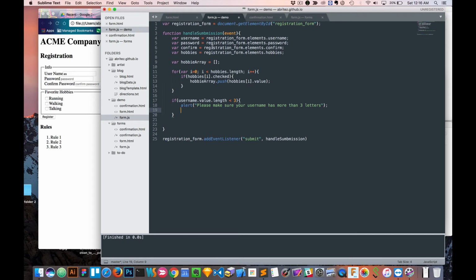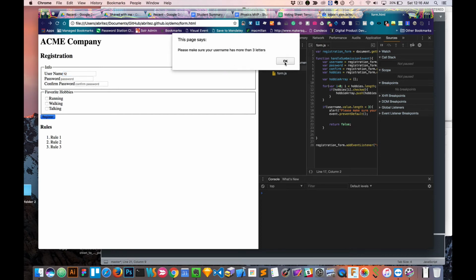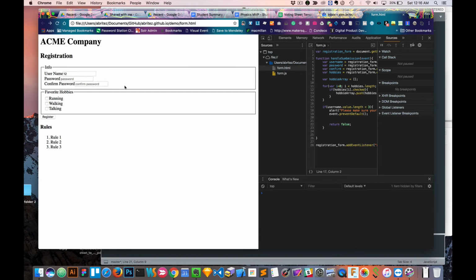The way you do that is you grab this event, and inside of this event there's something called preventDefault, right? And that's going to say don't do that. And then you just do a little return false. Okay, so we have that, and now let's test it. So we say 2, Register. The alert comes up, and now it stays there, right?